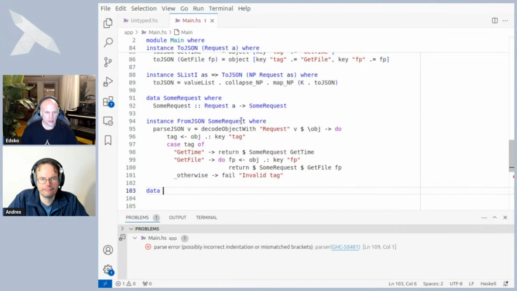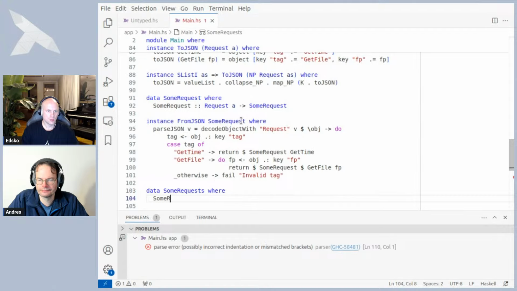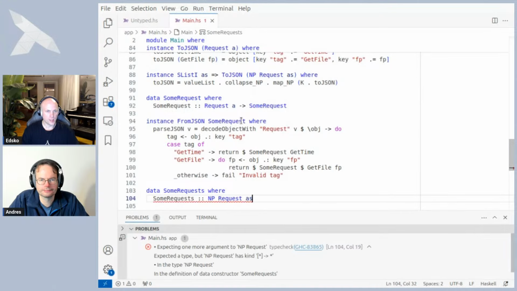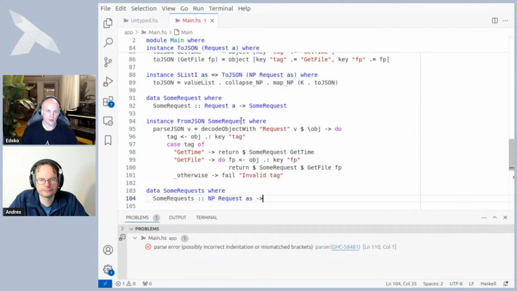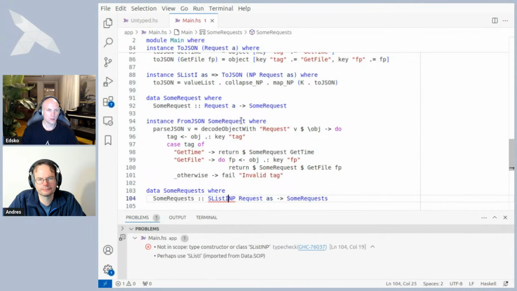Now, we also need multiple requests. So I'm going to call this some requests, plural. Here, we're going to get an NP of request for A's. We don't know any of these result types. And this is precisely an example of what Anders was talking about earlier. We do actually want some additional information about those A's. And what is that additional information? Well, it's the singleton that we need here.